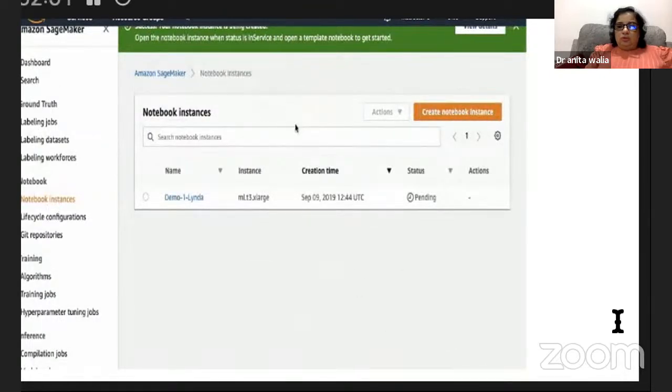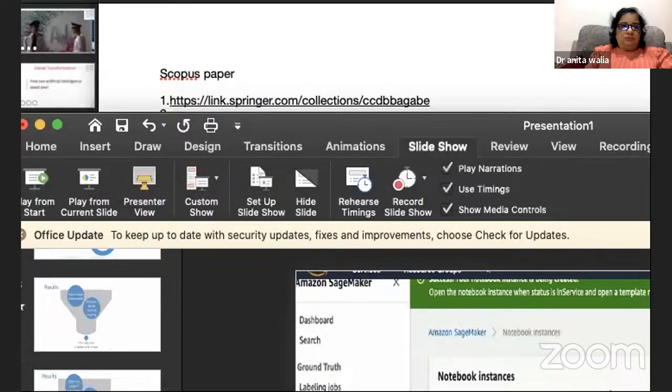And your notebook instance is created. You can open the notebook instance when the status is in service. You can then open the template notebook to get started. The status will be pending because it takes 5 or 10 minutes before it goes onto the AWS infrastructure and allocates everything. Now you can feed the data and do all those kinds of things. So basically you have just created a notebook instance, and after this you have to create a lot of other things for it. I will just show you a video on this.